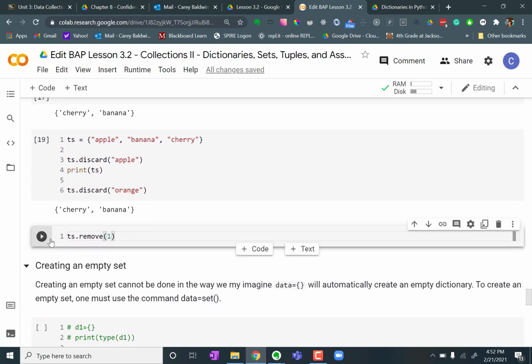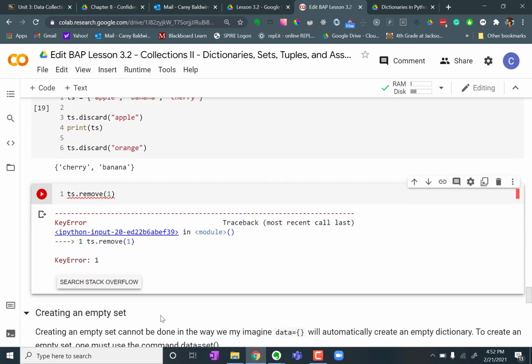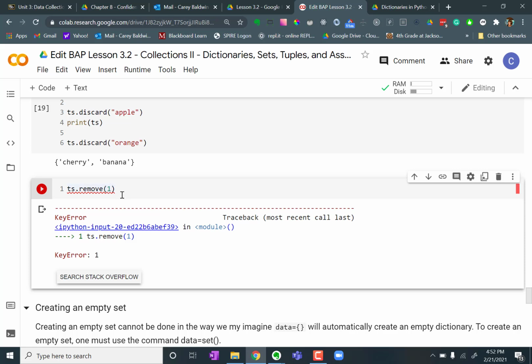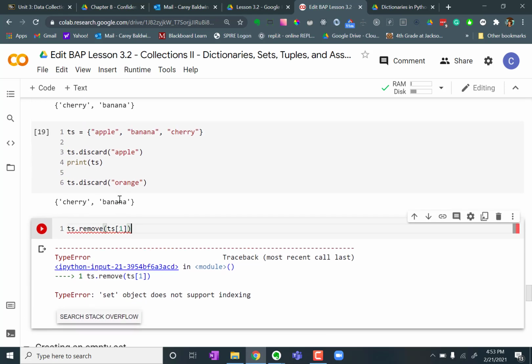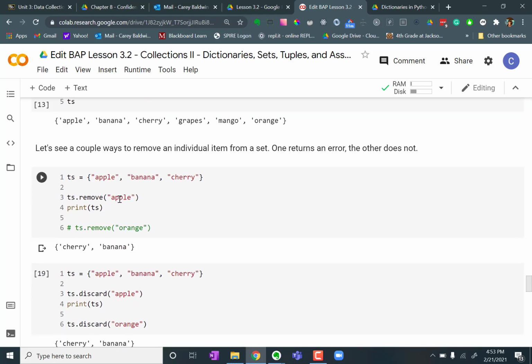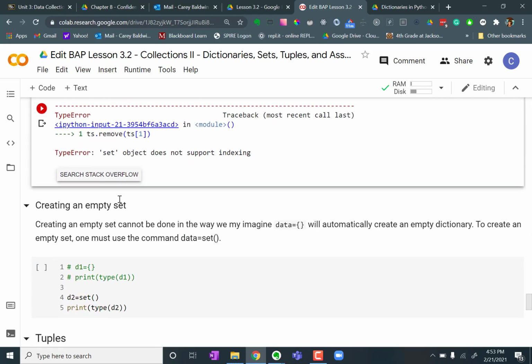Now it might be good to think about what happens here. Let's investigate what happens when I use a number. I can't do that. Maybe I think I can access items using their indices, but sets are not associated with indices. Even if I tried doing something like remove set and remove the item at index 1, that wouldn't work either because sets do not support indexing. So that's an error. Okay, so that's just a little look at some of the ways we can add and take away items from a set.